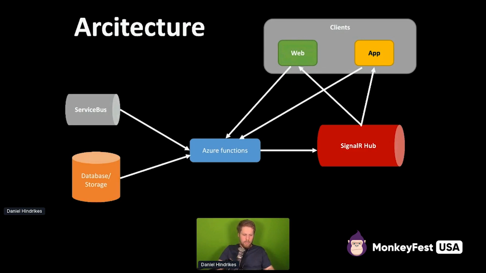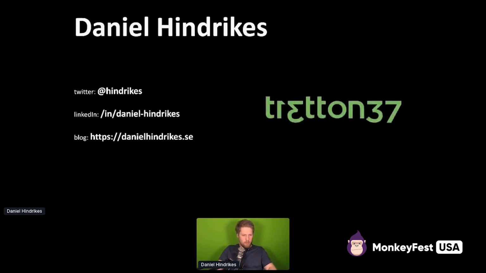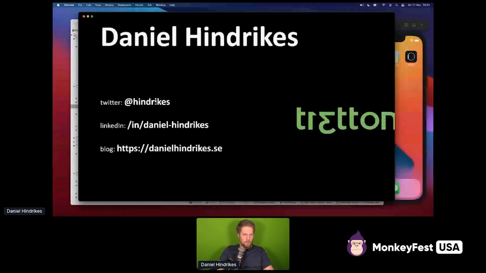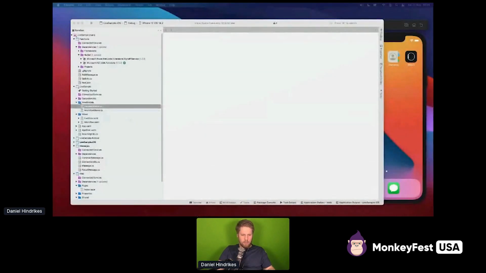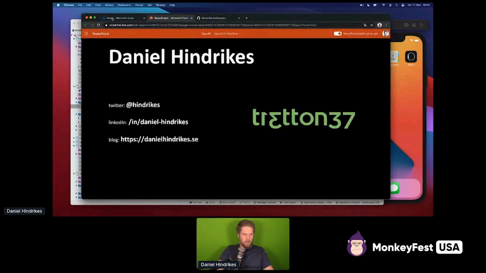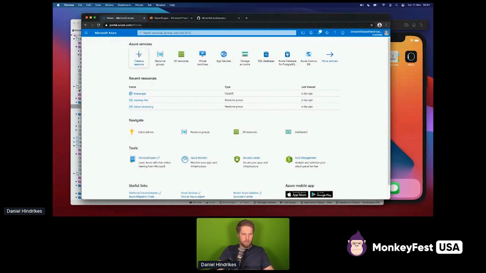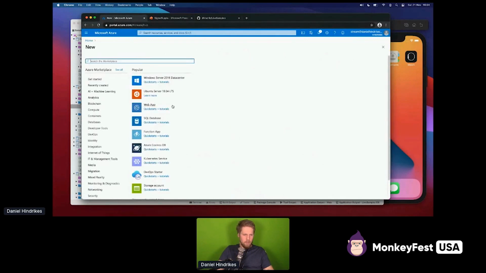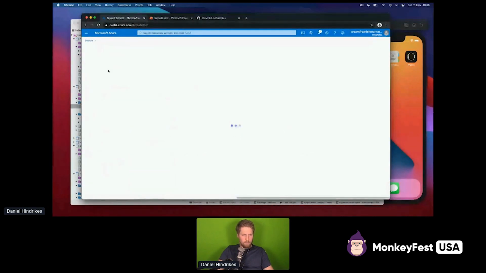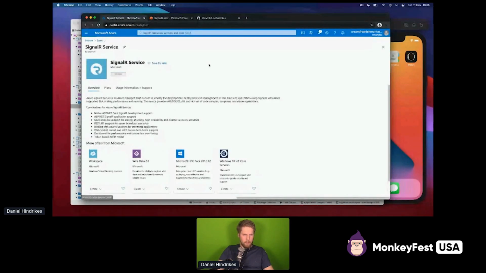So let's dive into the Azure portal to create a new SignalR Service app. I just need to find my browser window. Here it is. So here is the Azure portal. We will create a new resource. We will search for SignalR Service. I will create a new one.